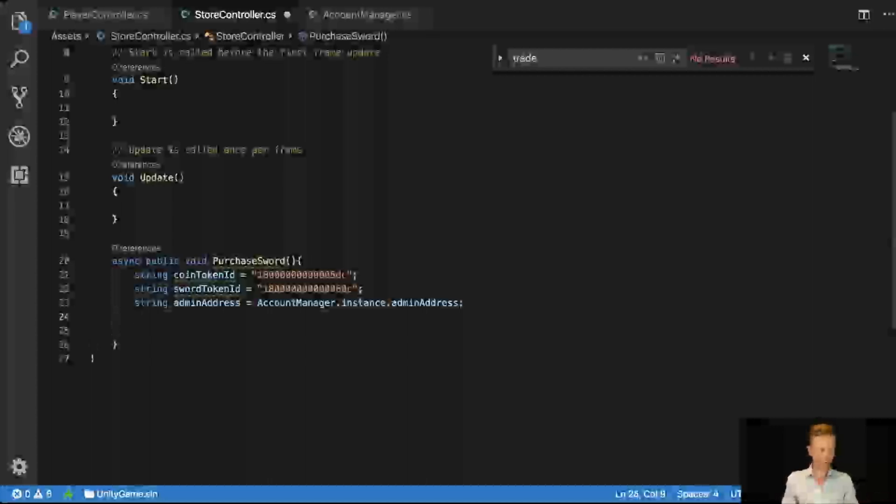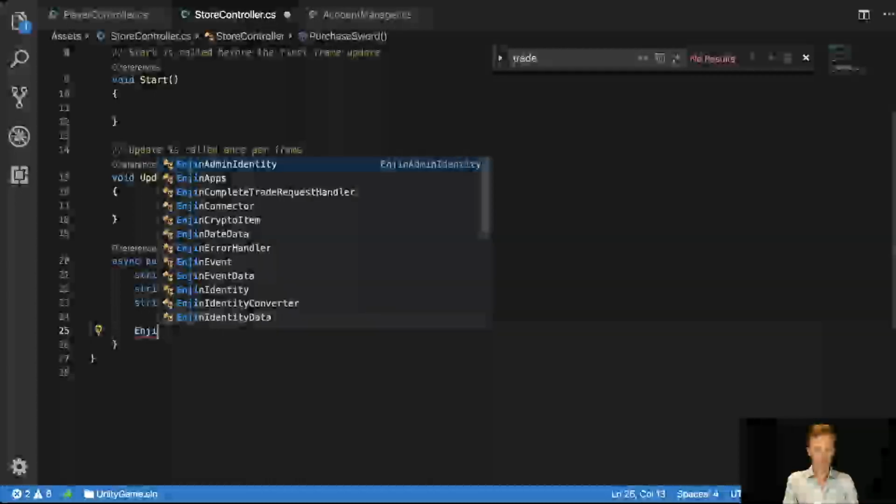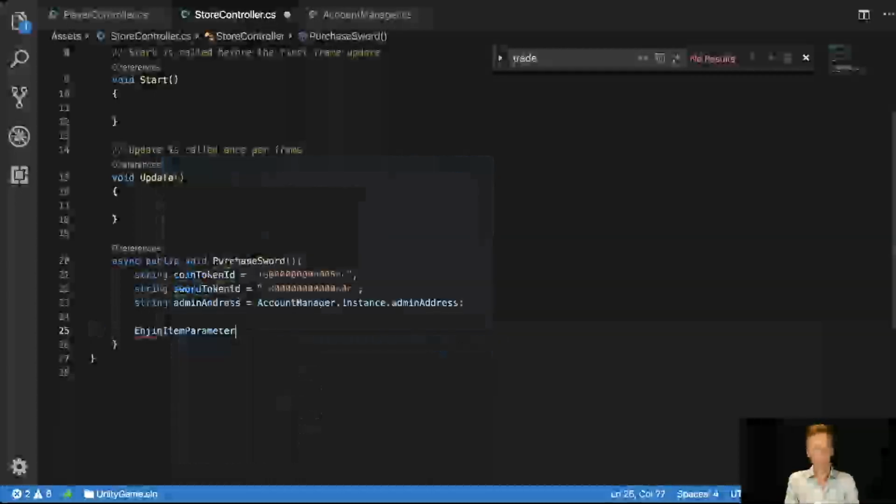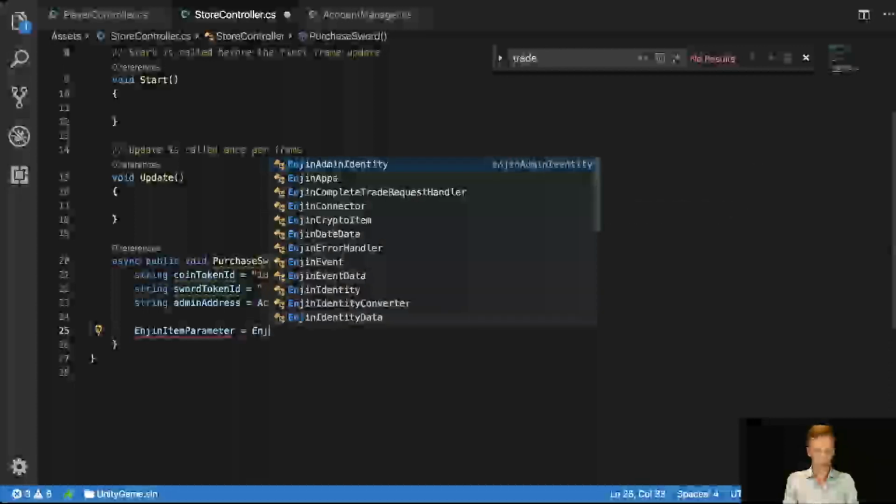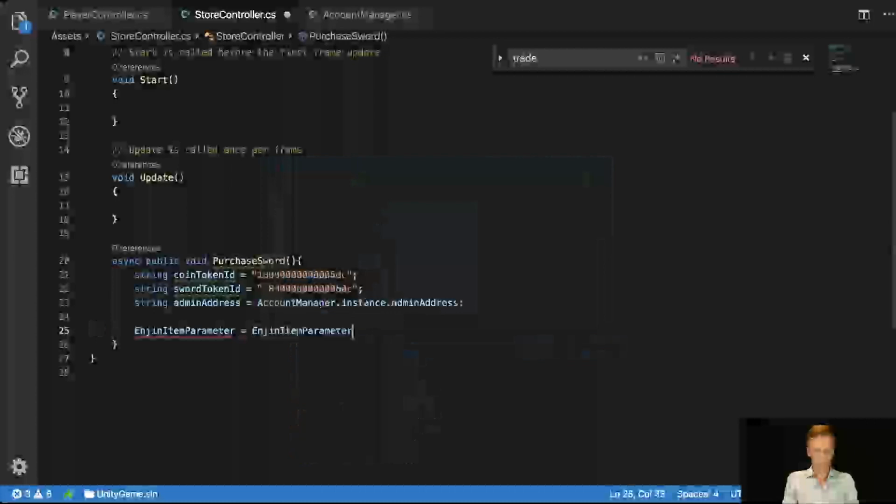Now we need to construct two items, and these are of the type engine item parameter. So these are item parameters that we send into the trade function. So you can view this basically as defining the items that we want to trade. And these are defined using an engine specific function. So we'll use this function, engine item parameter dot construct fungible. And since both of our items are fungible, we'll use this construct fungible function. Otherwise, you can use construct non-fungible, which is here as well. But for now, we're going to use this, and it takes two parameters.